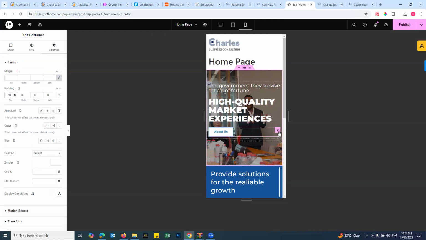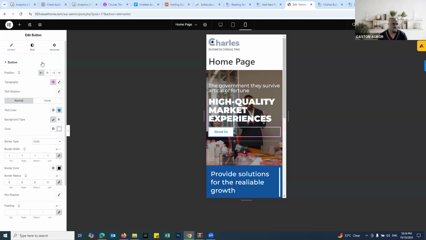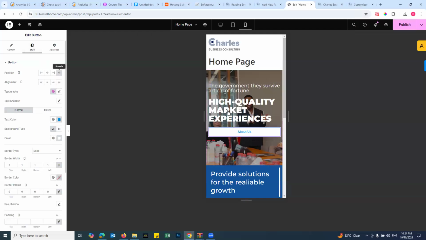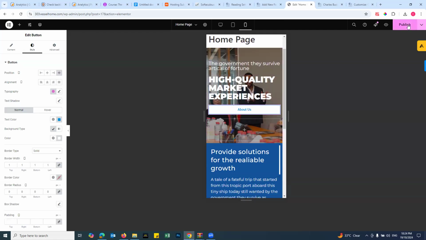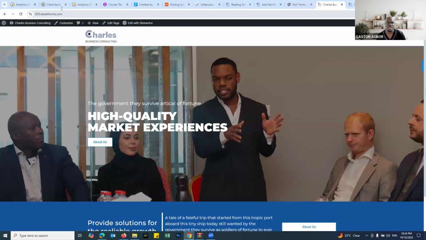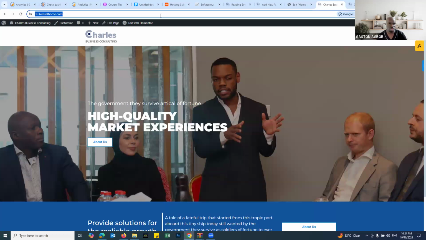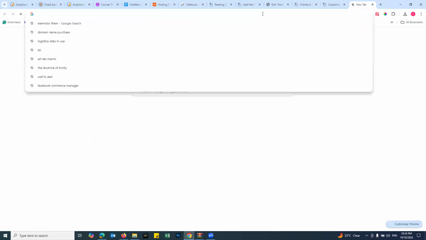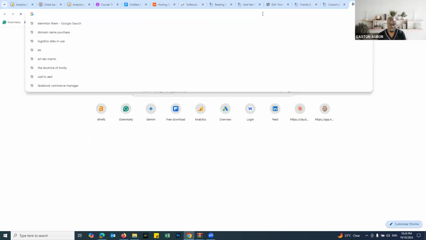And now we want to make this button stretched on mobile. So what we do is just click stretch. You see the button will be stretched. Now you see we have two versions of the website. Now let me share the website in the group so that you see it on mobile as well.